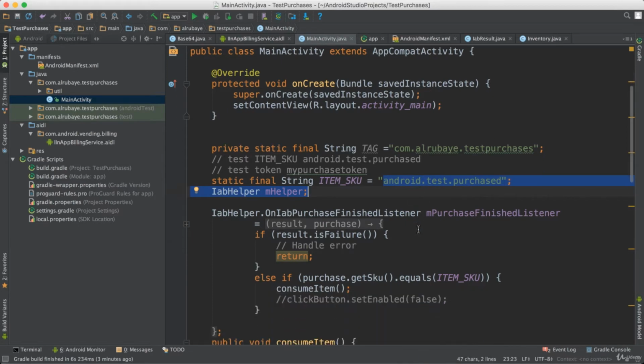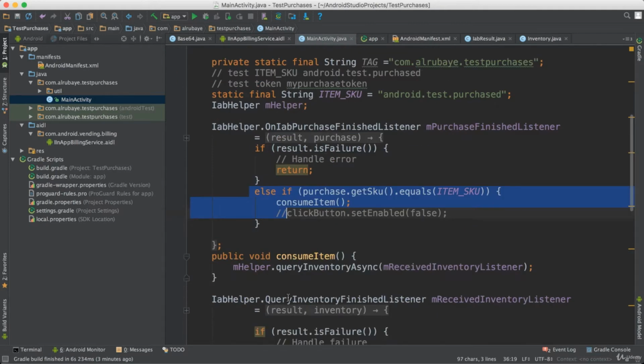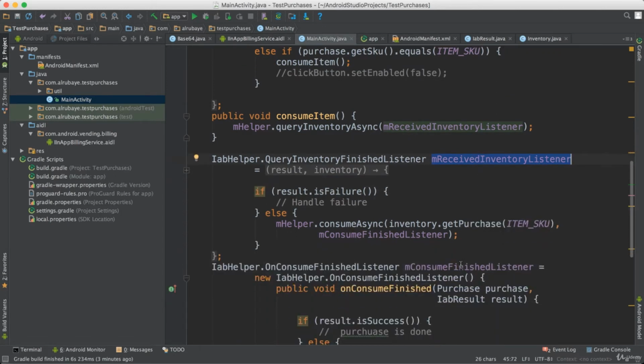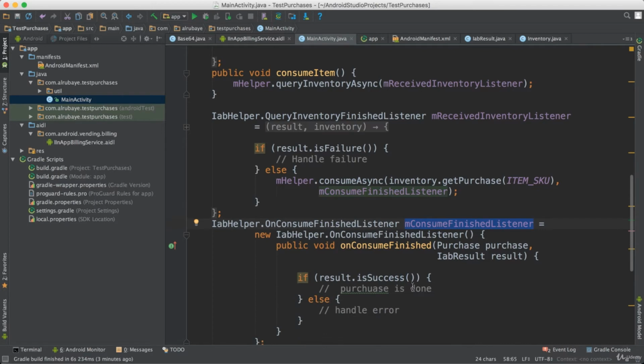Just wait a second. I just added a number of methods. One of them is just listening for on purchase finish, like whenever the purchase finishes, if it's a failure or if the purchase is done. Then I have a method for on receive inventory, like when he receives the request for purchasing. Then the one that I'm trusting in is this one, on consume finish listener. In this one, I could add my code.